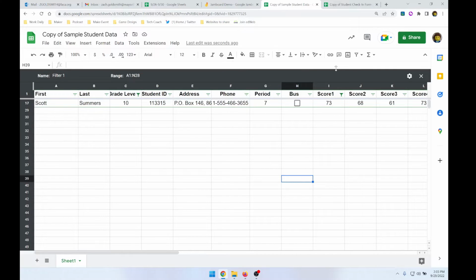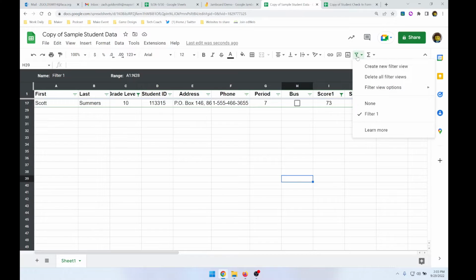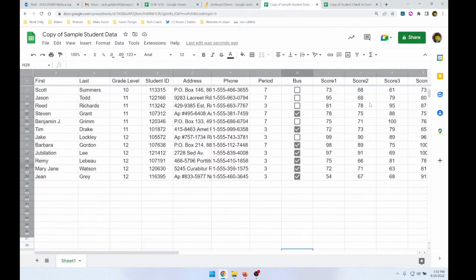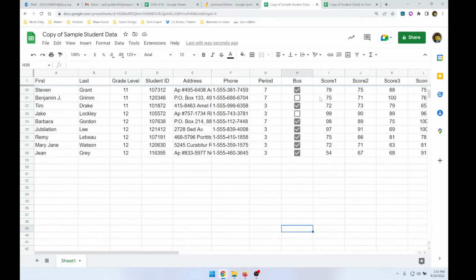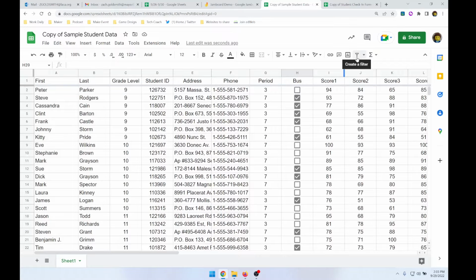Again, on a sheet this small, that's maybe not as relevant, but if you have all the students in a grade or in the school, that can be very helpful. So I'm going to go back here and go to none. I don't want any filtering, and it'll give me all of my data back.